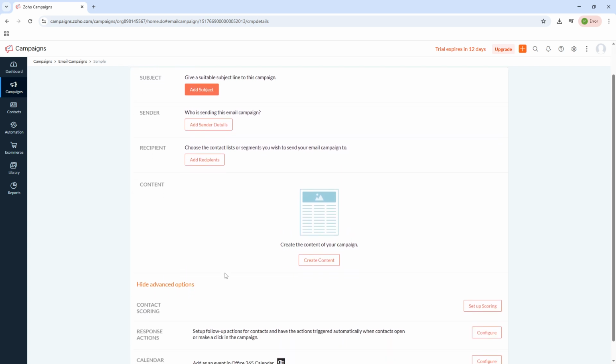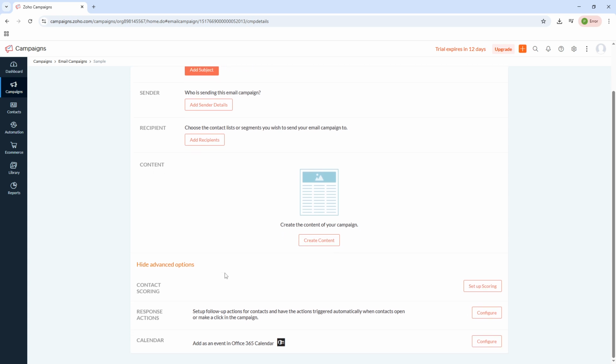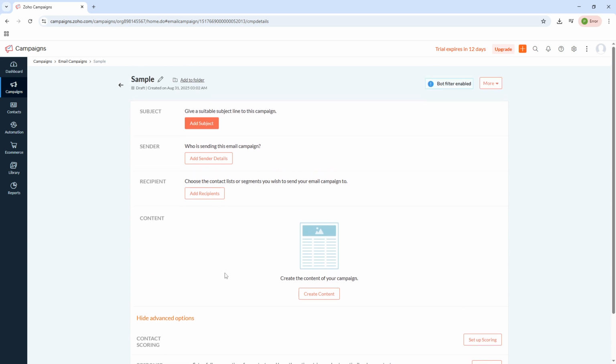Finally, after sending, revisit the dashboard to navigate to Reports. Here you can monitor the performance of your campaign in real time. Zoho provides insights into open rates, click-through rates, and other metrics vital for understanding how well your campaign is performing.